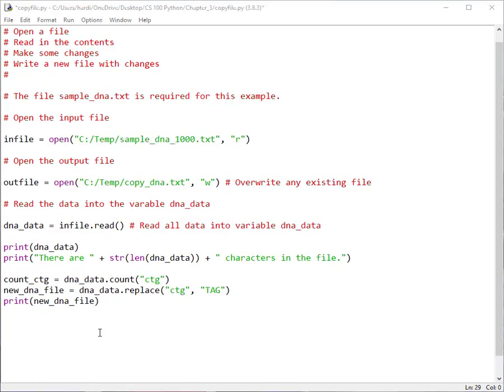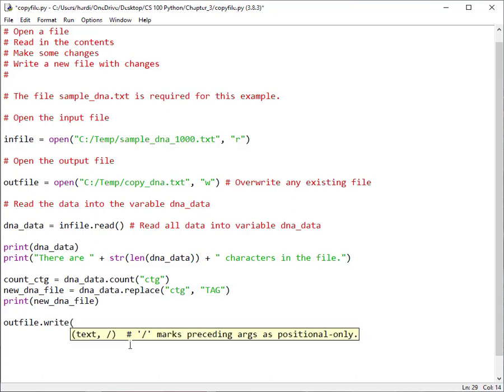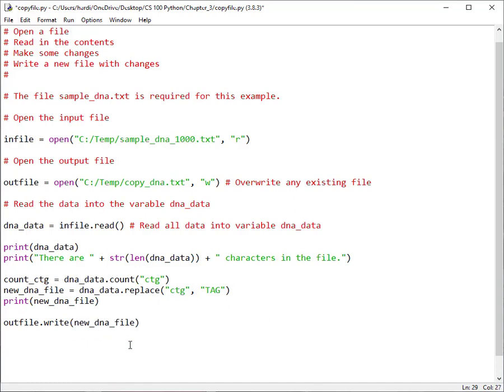Now let's write the data out to a file. And we can do that pretty easily. We have this file that we want to write out, our new DNA file. So all we need to do is put a new line of code here that writes to the file instead of to the screen. So you know how to do that. It's just outfile.write. So that's the method that we're using. And then where is the data stored? Well, it's stored in our new DNA file. And then we just close parentheses, and that will output the data to the file.